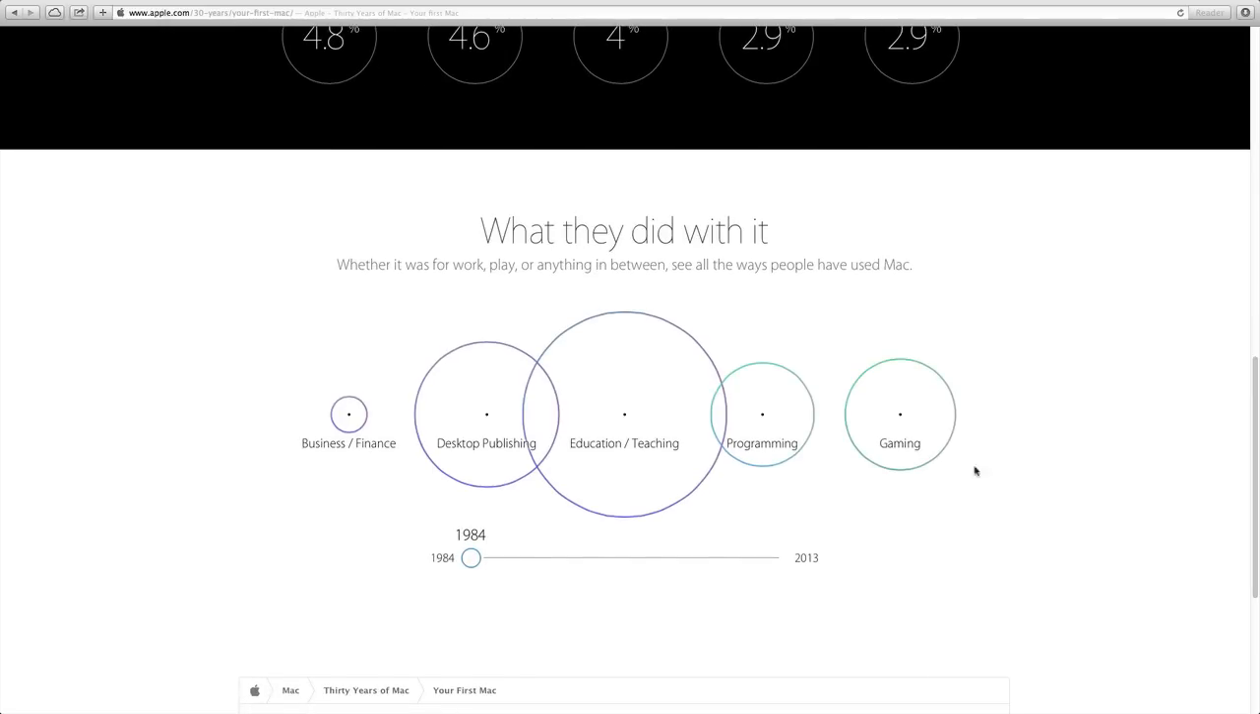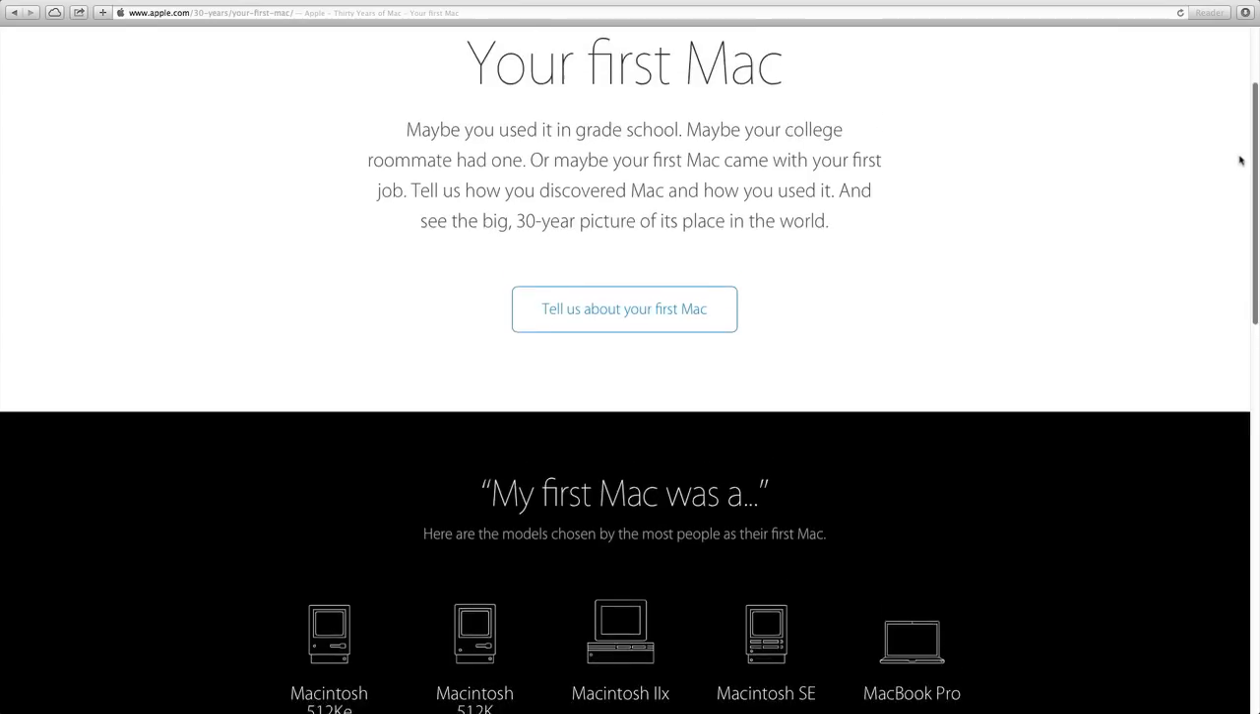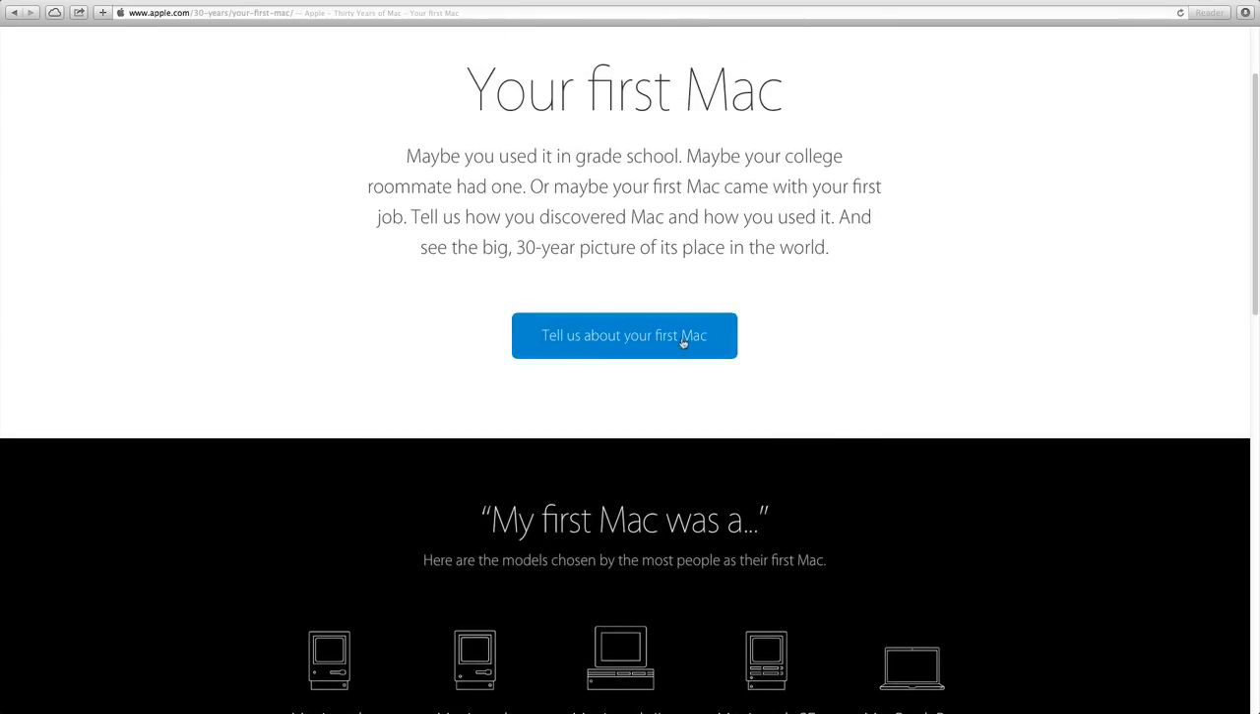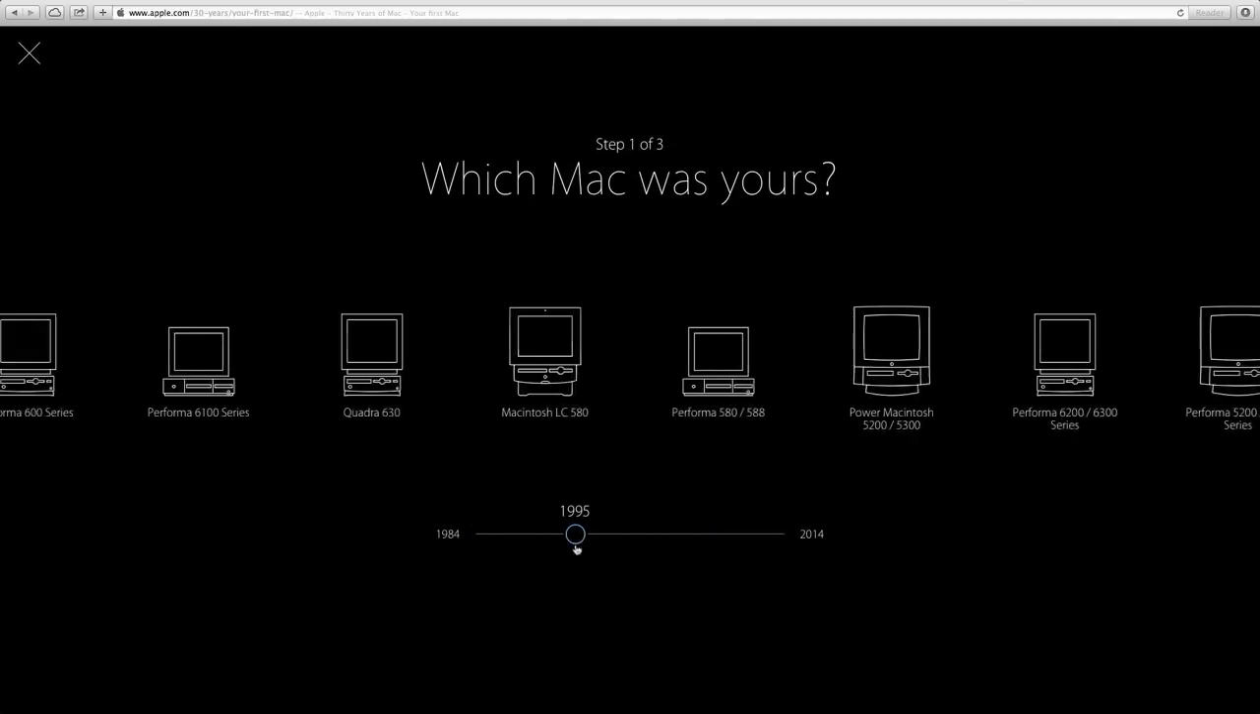And so what happens here is there's this cool thing of what Mac people are reporting doing on their Macs. So when they got their Mac, what was it for? And here's what's interesting. Now, this is not what they were currently doing. So this only surveyed you when you were buying your first Mac. And so basically what happens is you tell them about your first Mac. You go in and you pick the model that you were using.